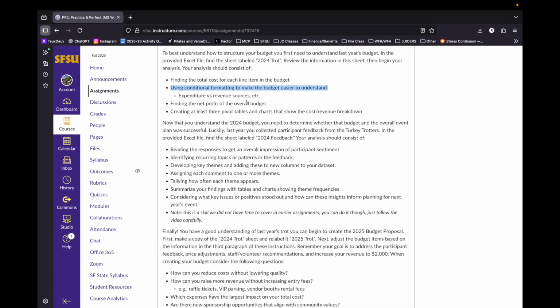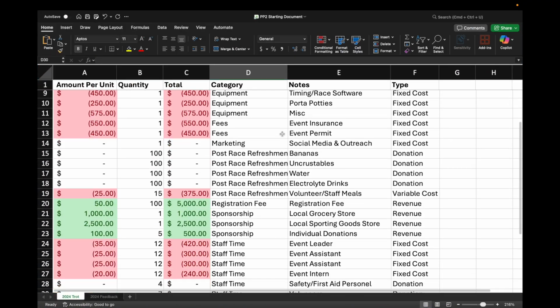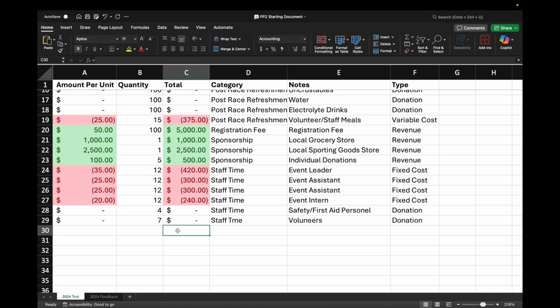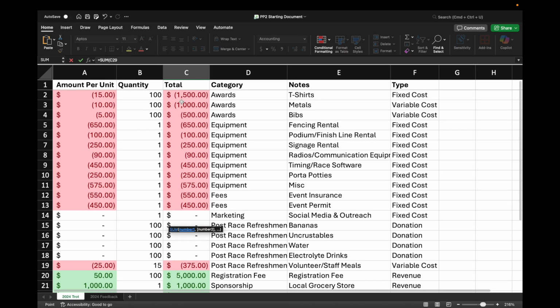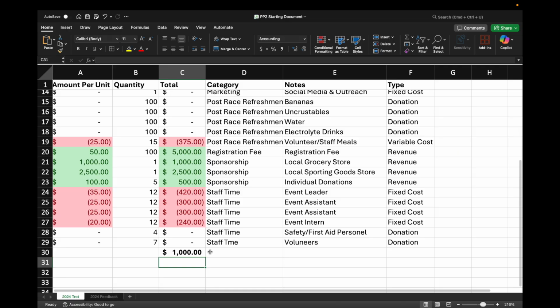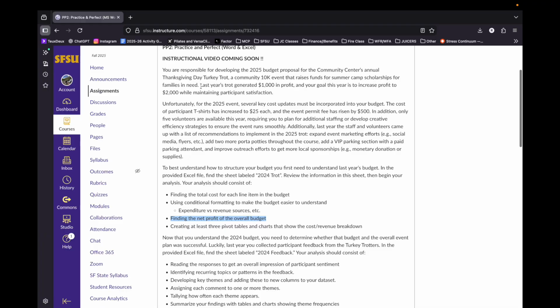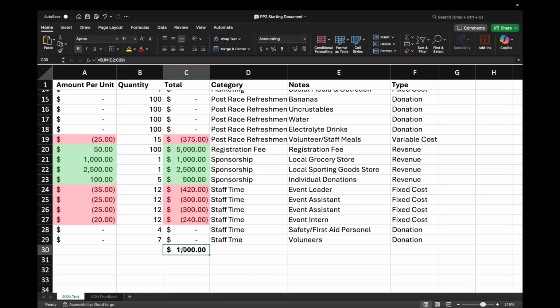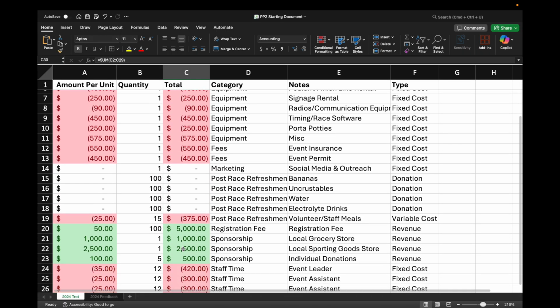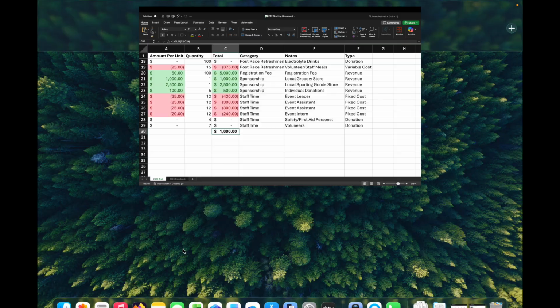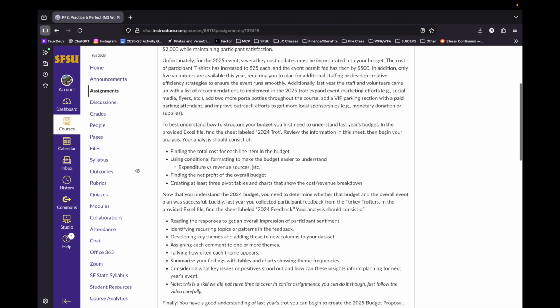We'll see what's next. We're going to find the overall profit of the budget. So again, another super simple formula that we have used before. We're going to go equals sum, and we are just going to add up all of the values in our totals column. And we can also see that our initial instructions here that indicate that last year's trot generated $1,000 in profit is in fact accurate, because our overall profit in this budget sheet is $1,000. So that's always great to verify. Never take anybody's word for it.